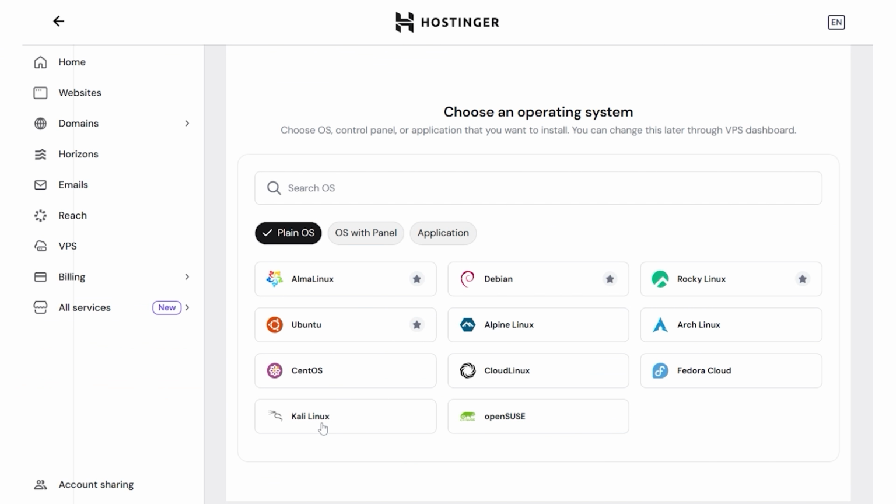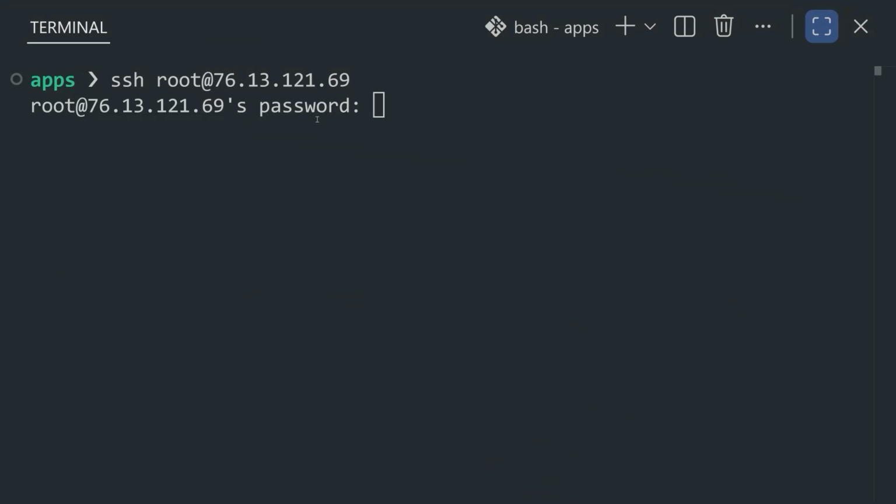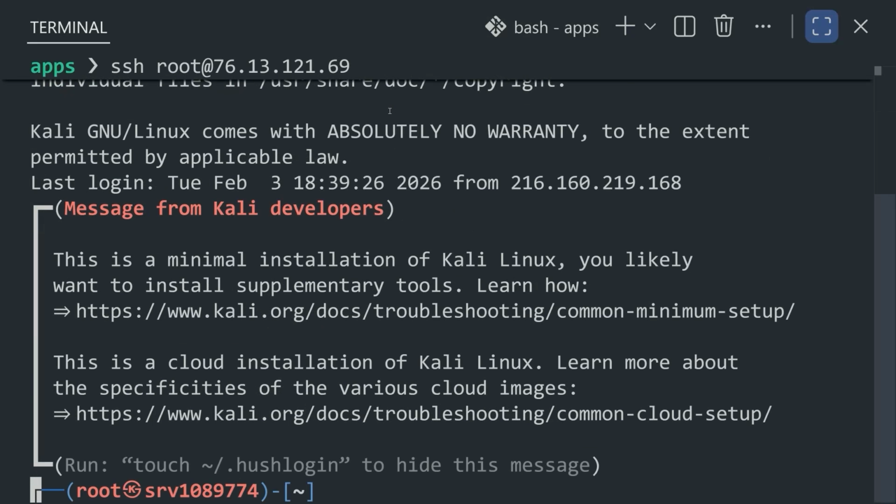But today, I'm using HashCat to run Kali Linux, and after launching the VPS with just a few clicks, I can SSH into it with my password, and now our hacking journey begins.